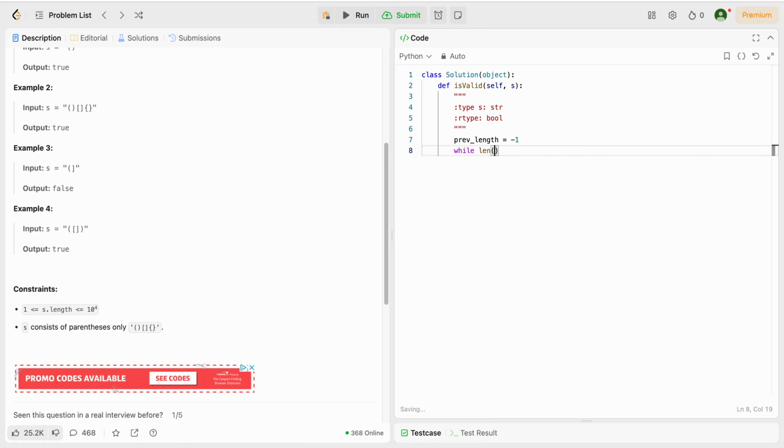While length of S does not equal previous length. So here, length will never be negative. And in order for us to be able to enter into this loop, we wanted to make it negative because that's the only possibility. If we had a positive number and the length was that same number, we wouldn't be able to enter the loop and we would get a false answer.